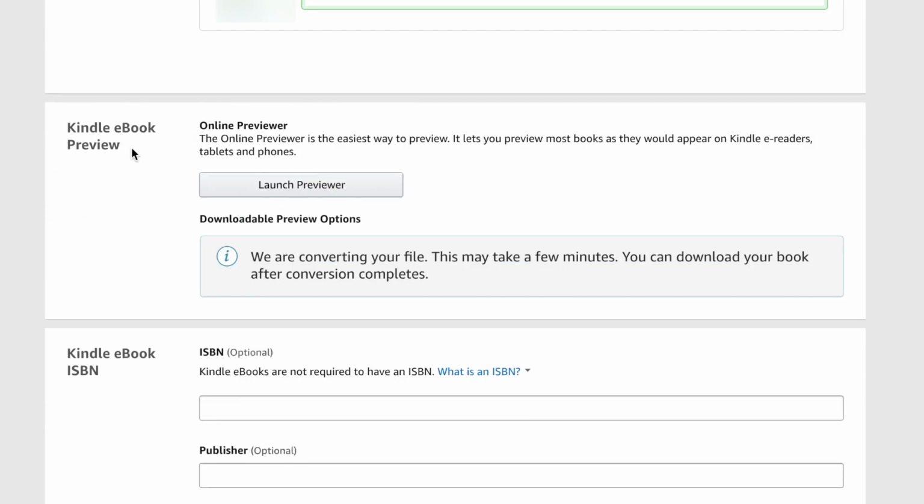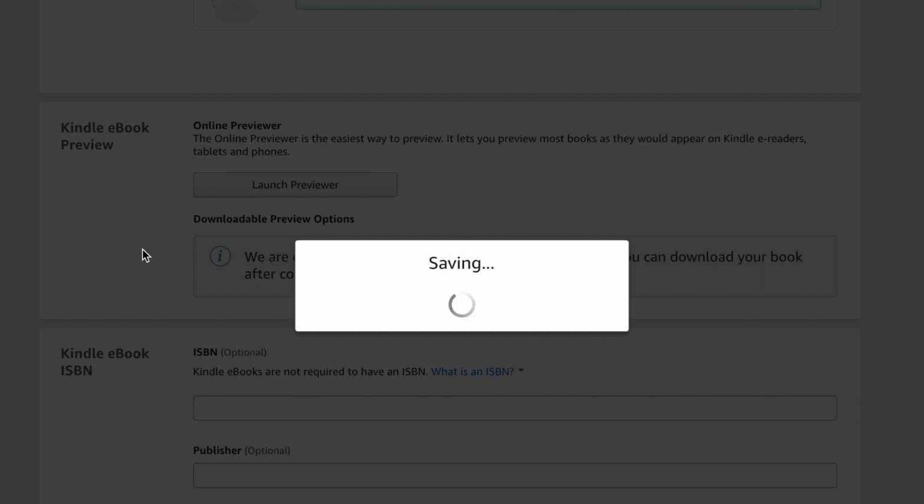Here is where you can preview your ebook. If you click Launch Previewer, it'll pull up exactly what it looks like. So I will show you that.